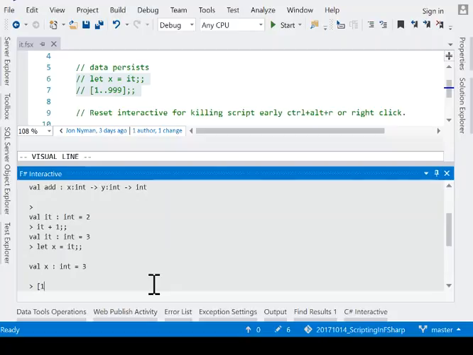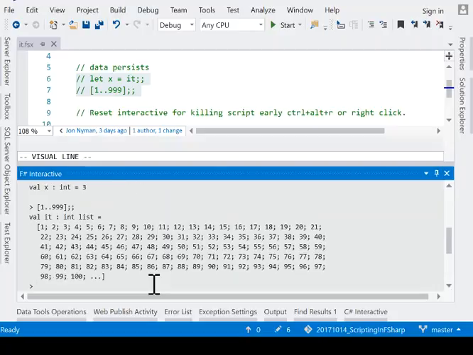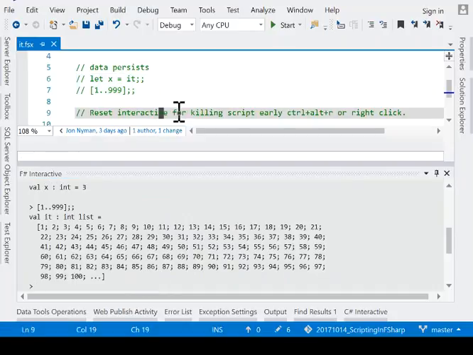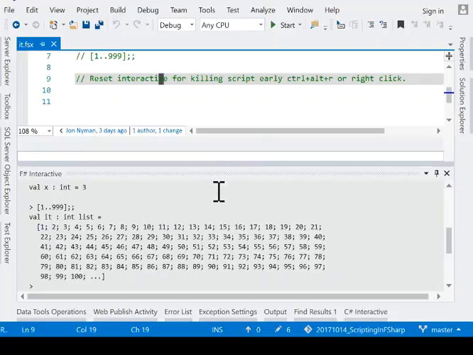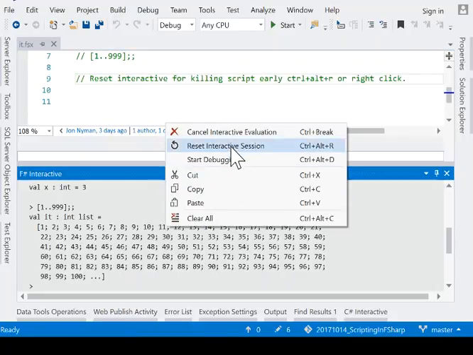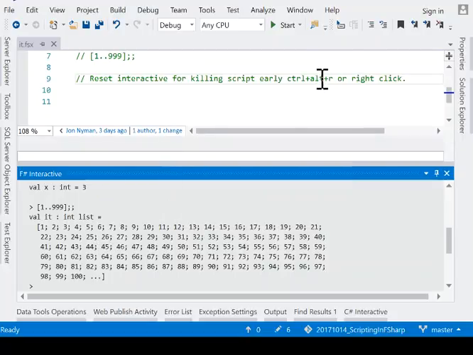So it's still 3, and now x is 2. And then we could do 1 to 999. You only need to put those double semicolons in there when you're in the F# interactive part right there. You can see it is now a list. If you find yourself in an infinite loop, you just right click, reset the interactive session, and it'll exit that infinite loop. Or you could do Control Alt R, for long operations that you decide you don't want to do anymore.